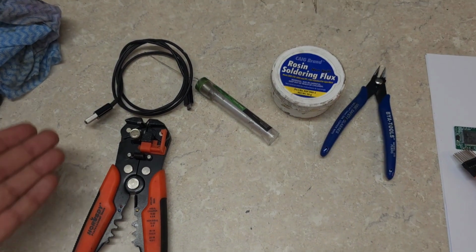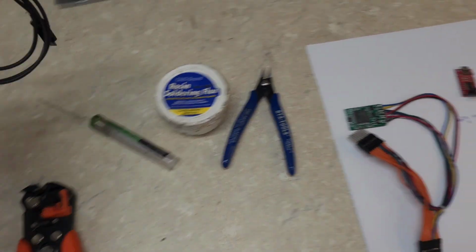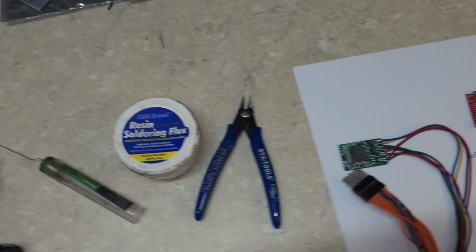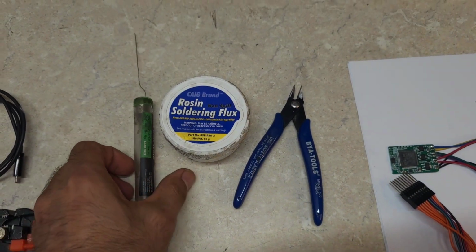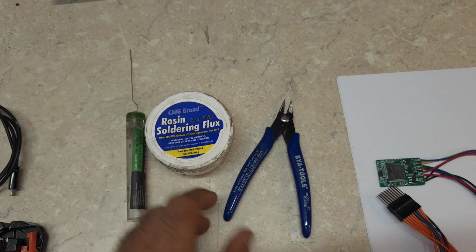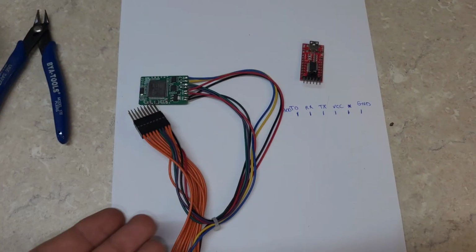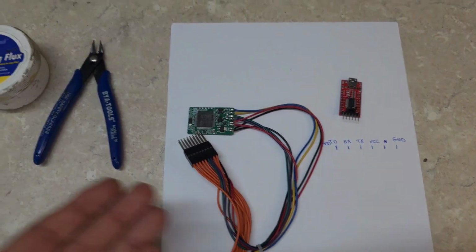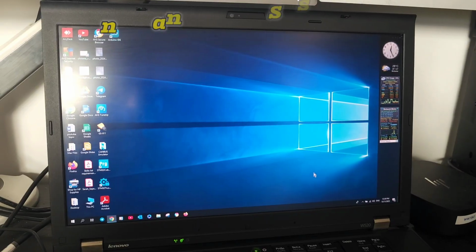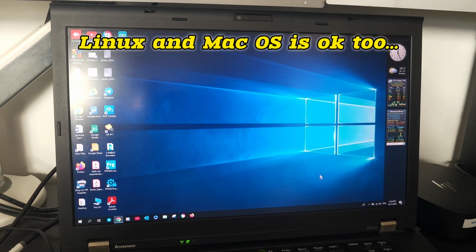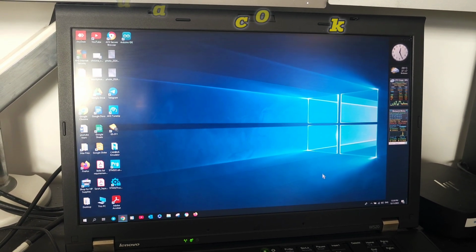What else we need? We need strippers, we need a cable for our programmer, we need some solder and flux, we need a cutter, and we need some wires and cables, and basic tools like that. We also need a Windows computer to program the STM microcontroller.